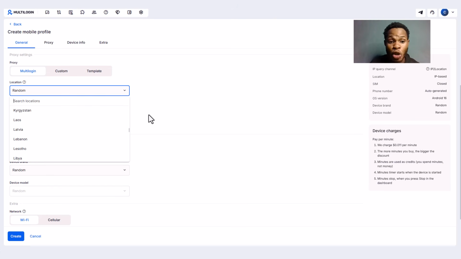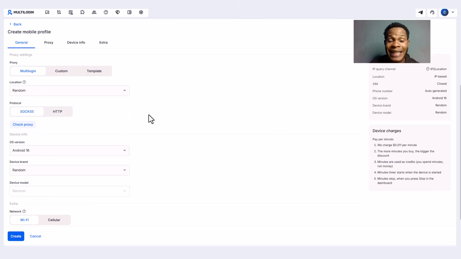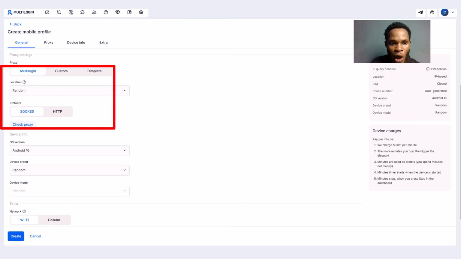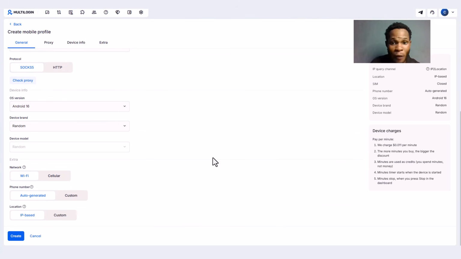Once you're done with that, you want to select the exact country you want to work with. For me, I'm just going to be working with the random ones. If you click on random right here, guys, you're going to find the protocol type. You should always make sure that it is on SOCKS 5. That is the best above HTTP. Now click on check proxy to see if your proxy is rightly connected.